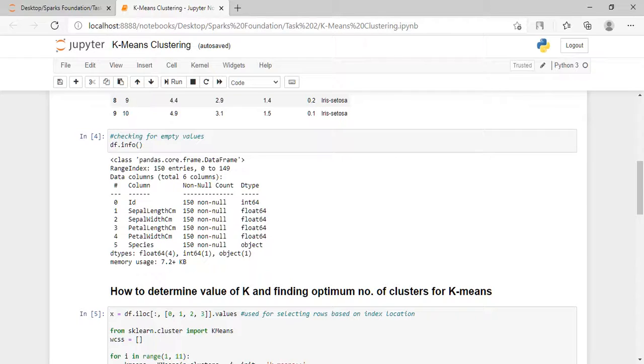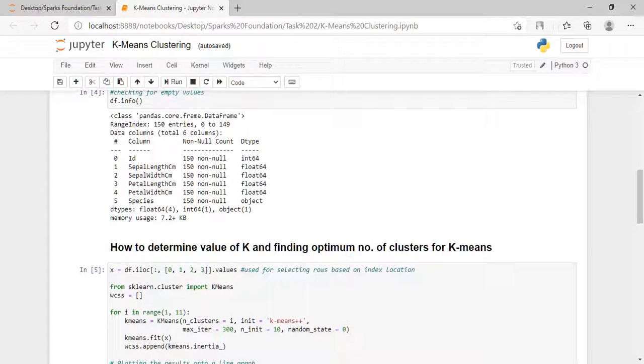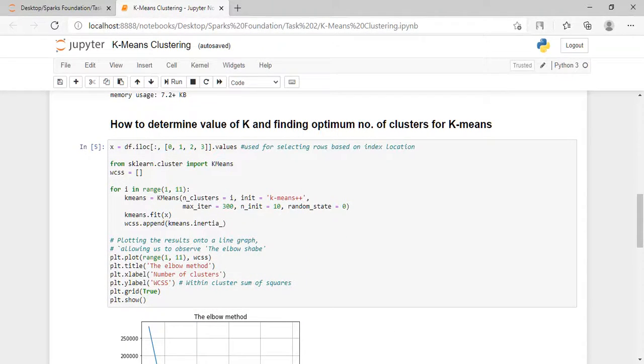Then here I have checked for any empty values. Luckily this dataset does not contain any empty values, so we are good to go. Then we have to determine the optimum number of clusters for k-means, and how to determine the value of k.